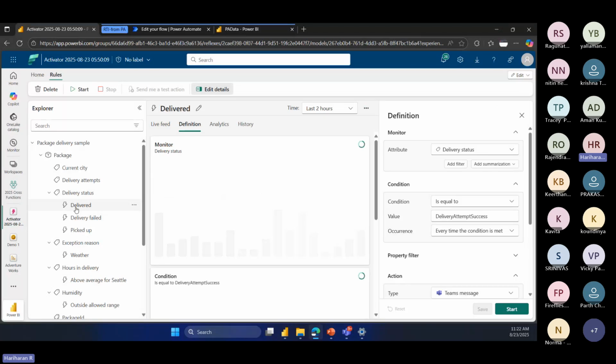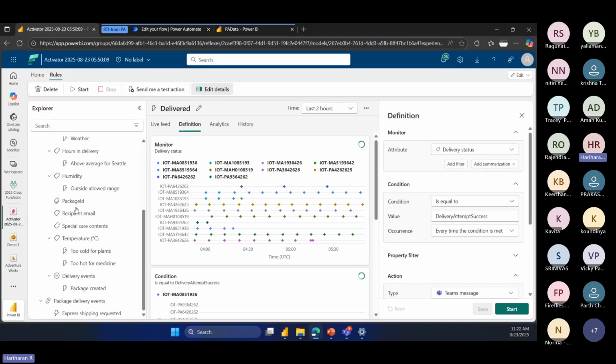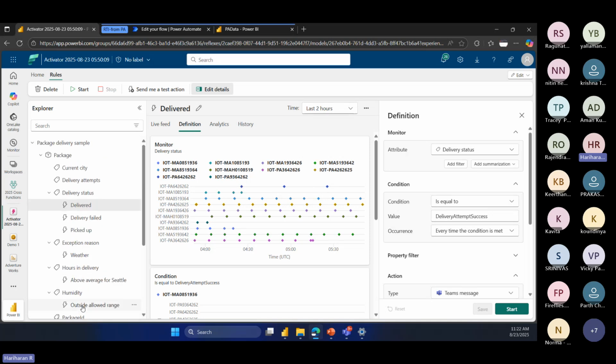Basically, this is a hierarchy. You are going to have streaming events, which is a source for this activator. On top of the streaming events, you can go and create a package, which is at the top level.